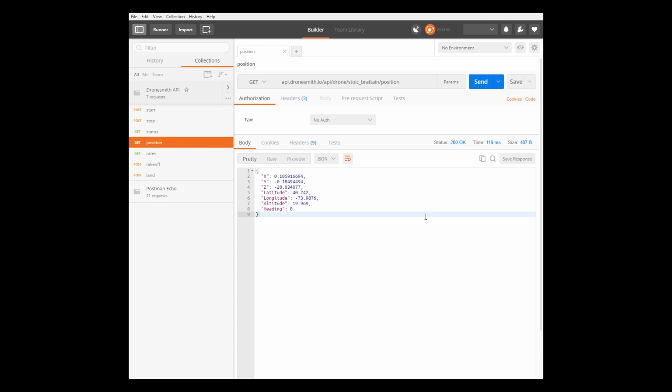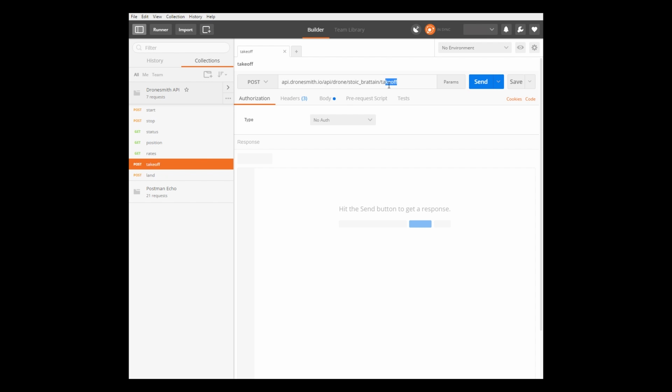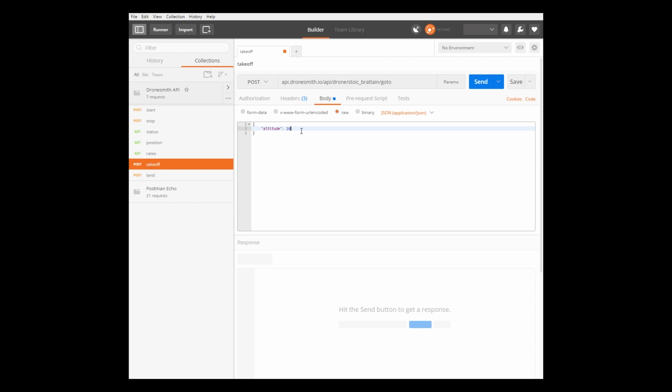Now let's tell the drone to go to a different latitude and longitude. We can do this with the goto command. Go back to takeoff, edit the URL to goto, all one word, and we'll go in the body, remove the altitude field, and we will replace it with a lat and lon field. I have gone ahead and selected a latitude and longitude. I'm going to just paste this in. Okay, you can see that the fields are lat and lon. When you have more than one line, make sure you have a comma at the end of each line except for the last one.